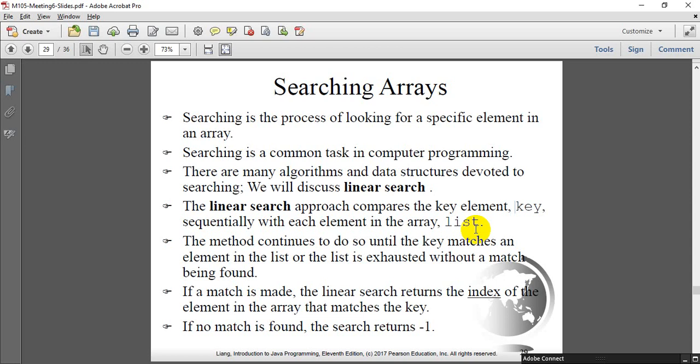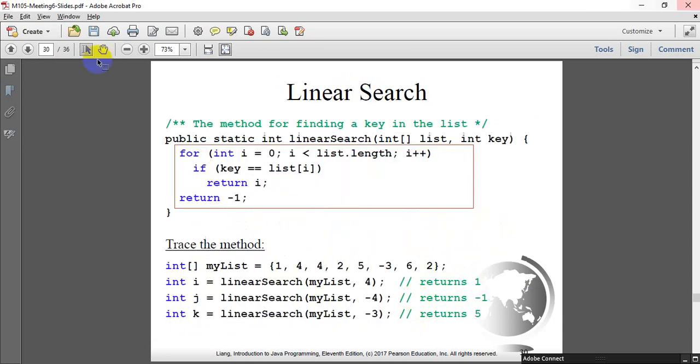So what the linear search will do is match the key with all the elements. When there is a match, it will return the index where the match is. Otherwise, it will return -1. Fine. This is what the linear search is. The searching algorithm, we can say, for example, this is a linear search method.